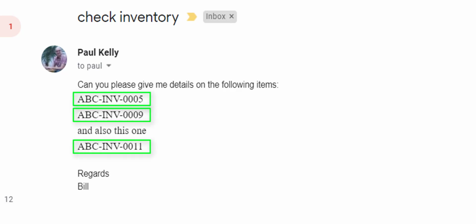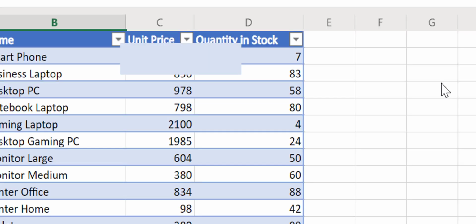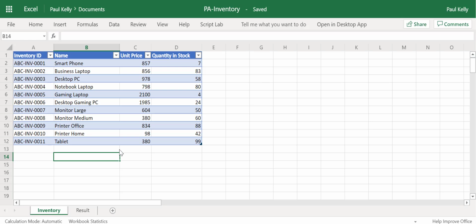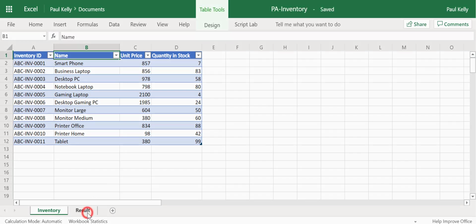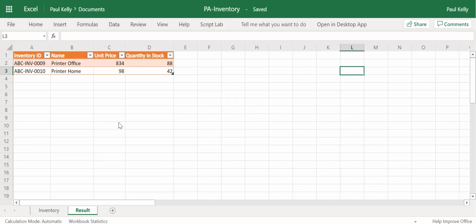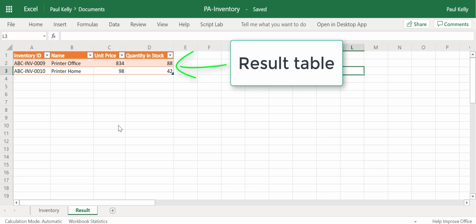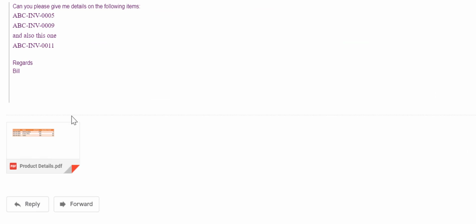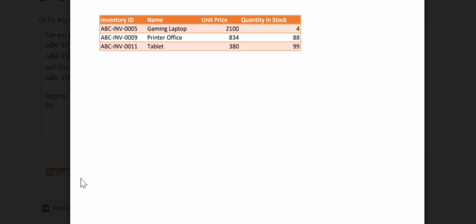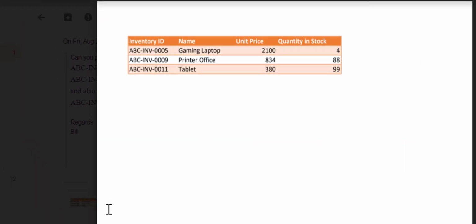So what we've got to do is manually copy these, and then find them in our inventory. And once we find them in our inventory, we copy them to a result table like this. And then we save the table as a PDF, and then we reply to the email. And you can see this is what the PDF looks like. We'll have a reply and the PDF will look like this.